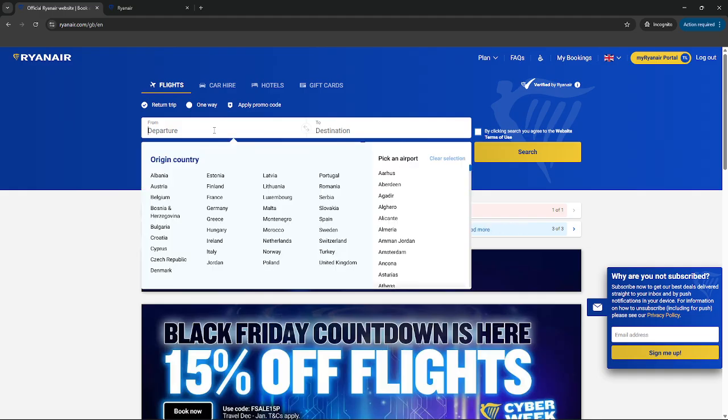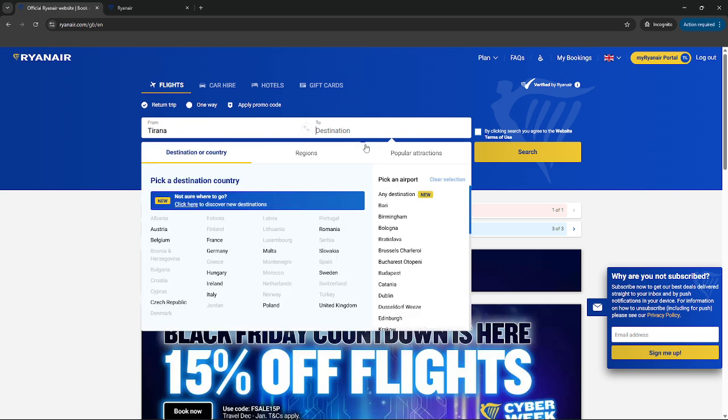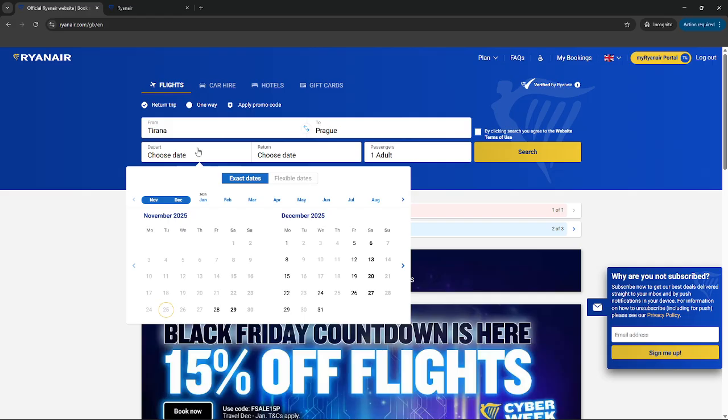In the search bar, locate the From field and type in your departure airport. This could be the city name or airport code, whichever you prefer. Next, move to the To field and enter your destination airport. These two fields establish the route for your journey.